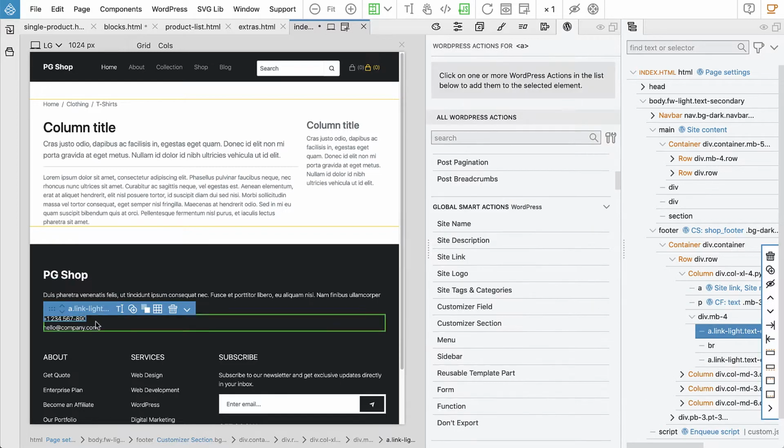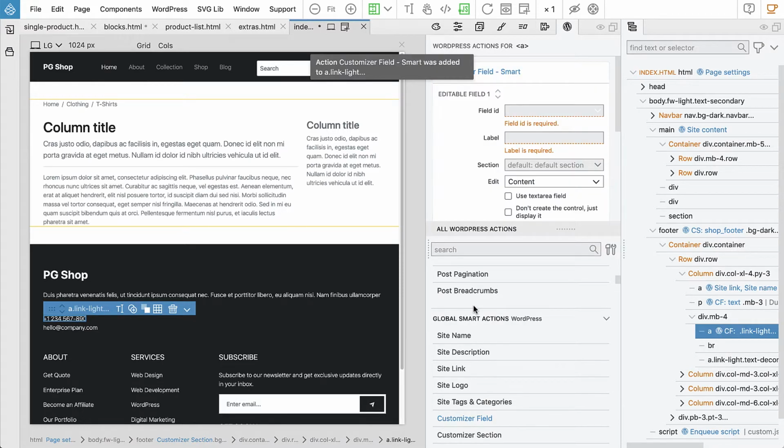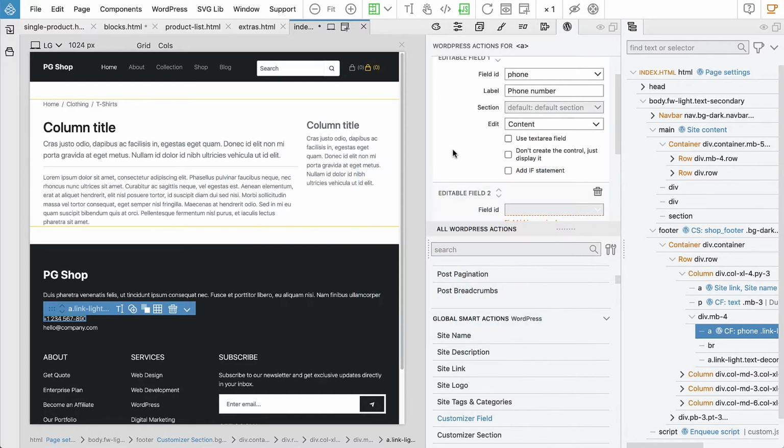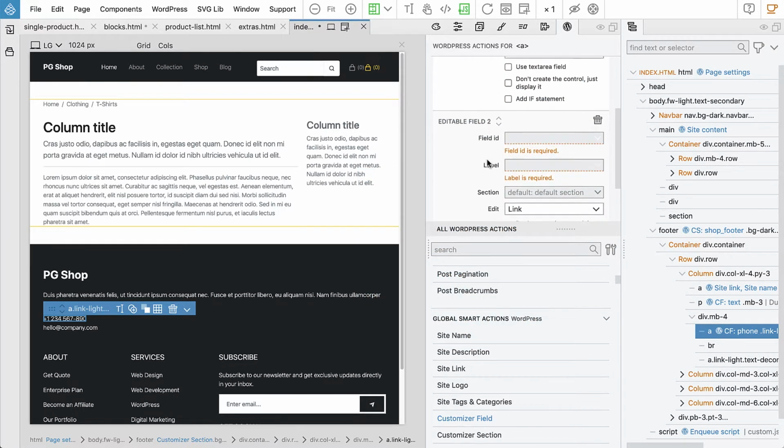Okay, and then here we have another section with the phone number and the link. So let's again define customizer field. The first one will be phone number, and this will be the content. But then let's also create the link. It was automatically suggested to us, so we can say phone URL.